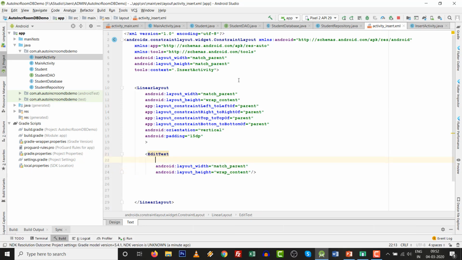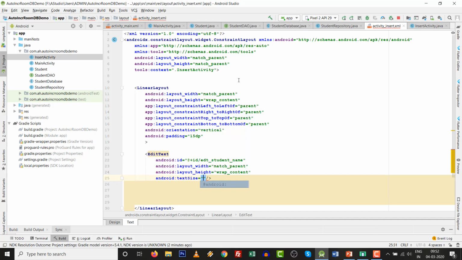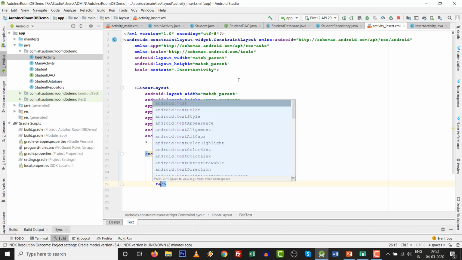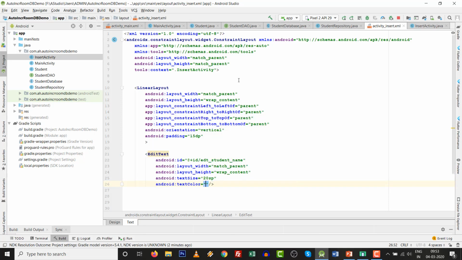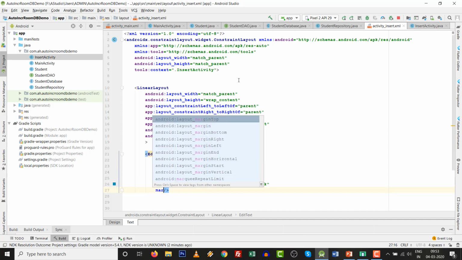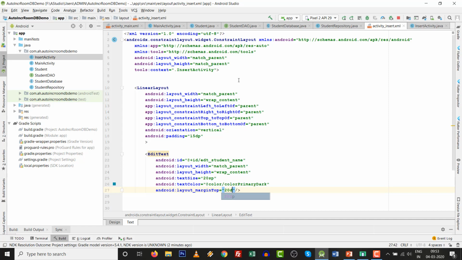So first thing is we need to define id, @+id edt_student_name. So no need to define for the roll number. So directly for the student name, then text size will be 20 SP, then text color will be our primary dark. So margin top, I will make it 20 dp.